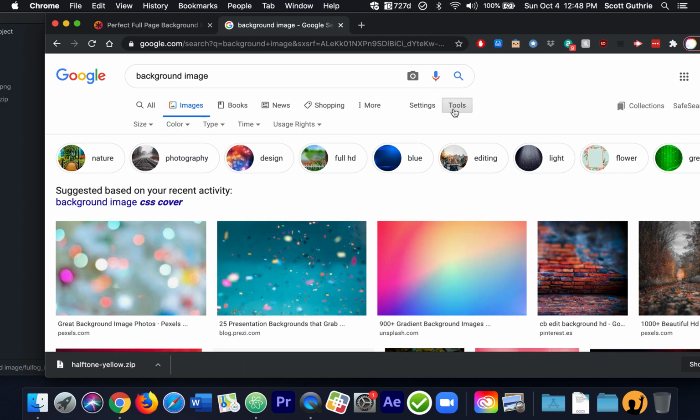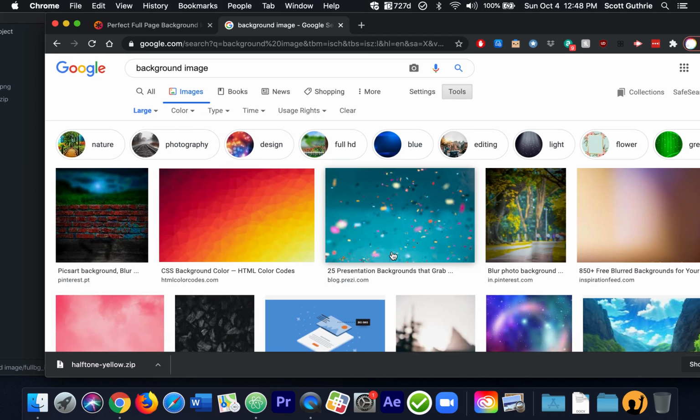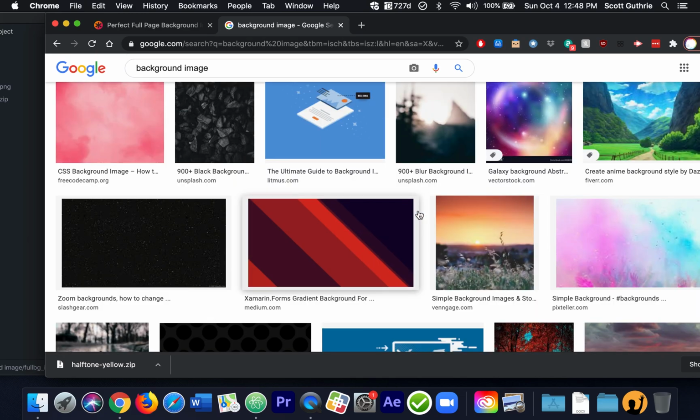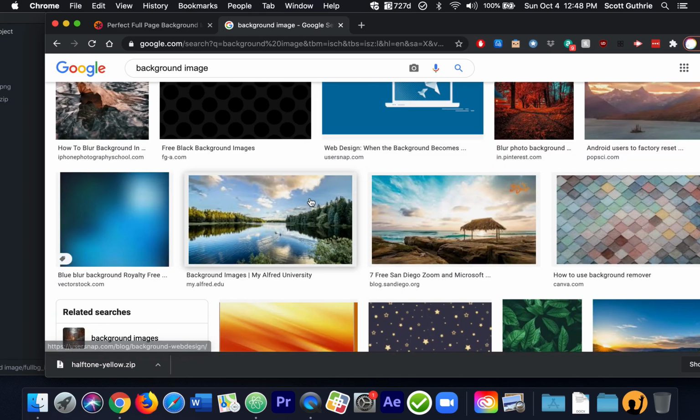So I'm going to go to Tools, Size, Large. And it's going to give me all what it considers the large images, the large size images. Okay? So let me do this one here. Let's see how big this sucker is.